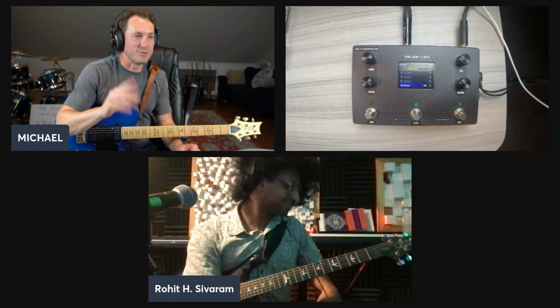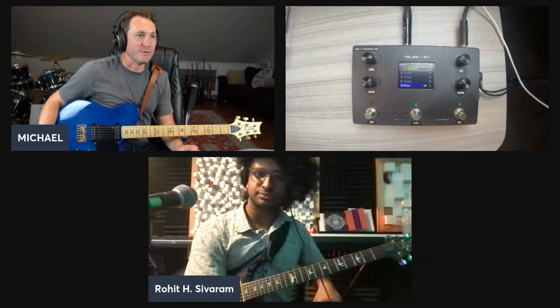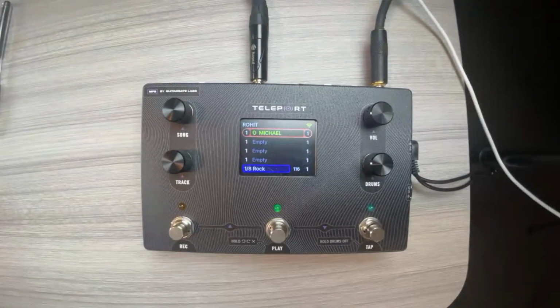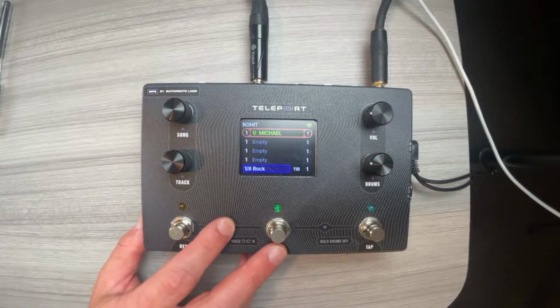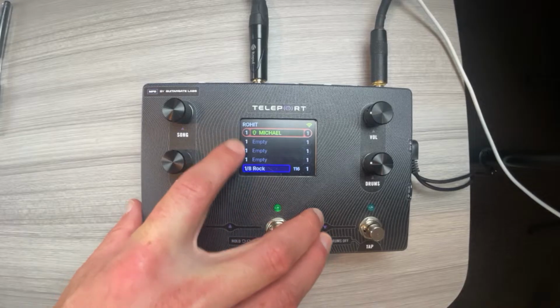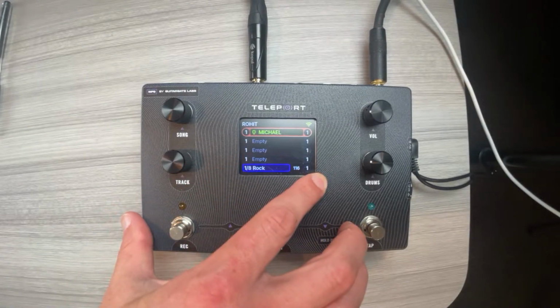All right, so press stop. Now let me zoom in on this pedal so everyone can see. All right, so this is my teleport, but he's got his own at his house, right? Do you see all the inputs and all the outputs on your end?